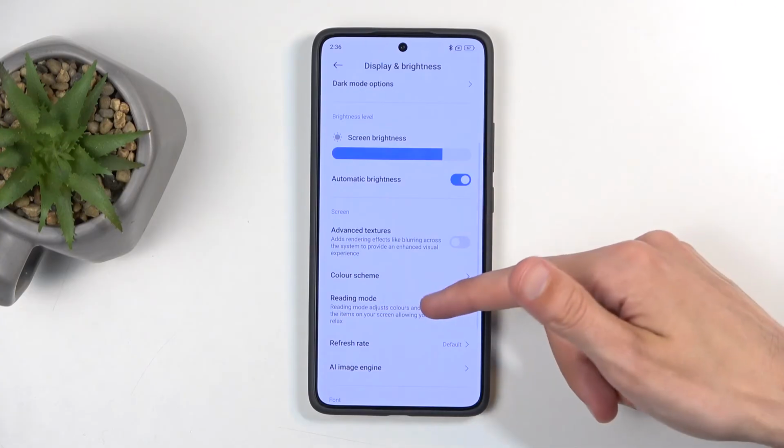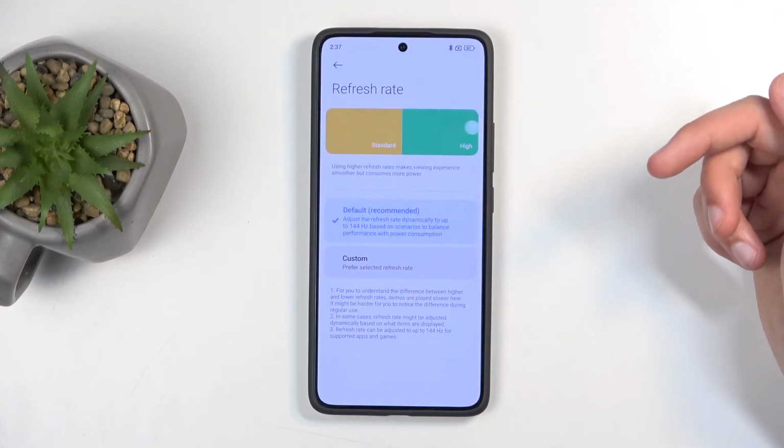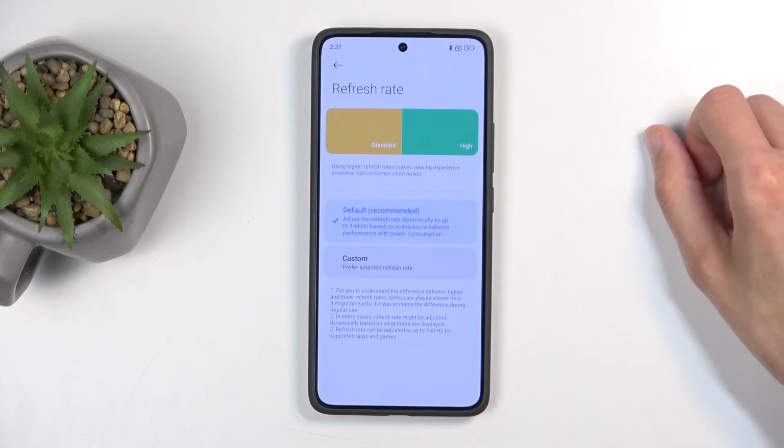Now going further down, we also have the refresh rate. We have it set to default. You also have the custom.